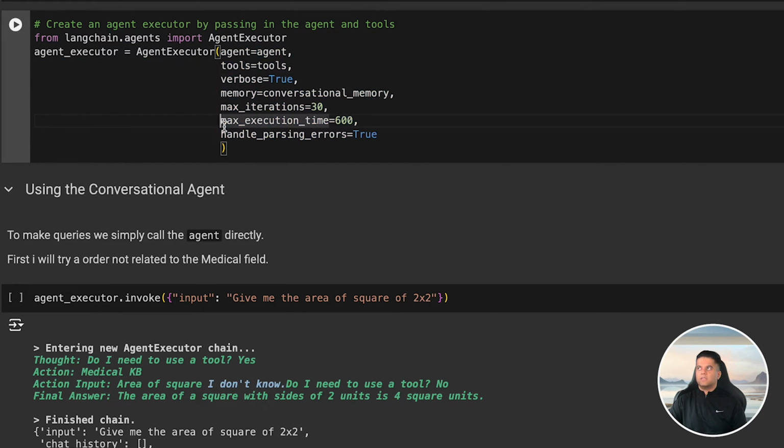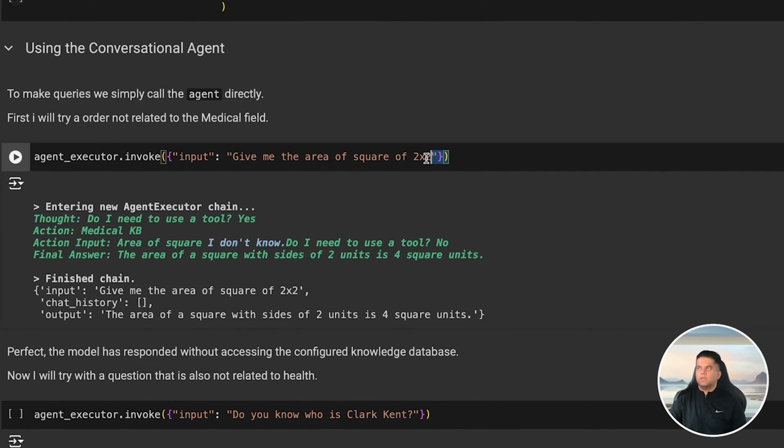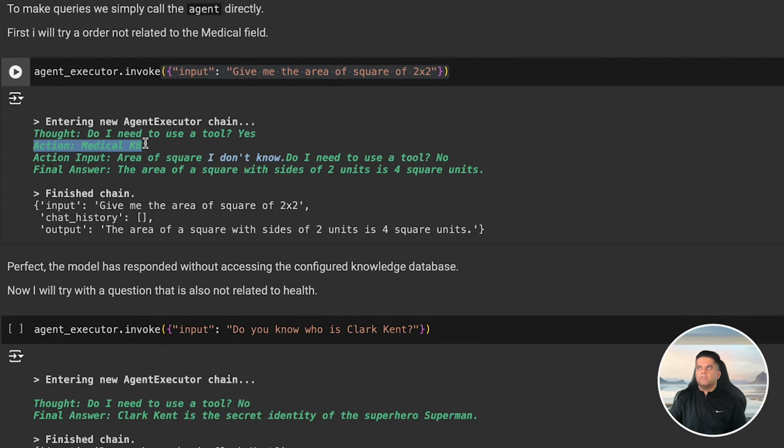And with the agent executor, it'll get really simple for us to invoke the agent directly and also select the right tool. So we first send the input, give me the area of square of 2x2, and in the output, you'll see that our agent first selects the medical KB tool, and this tool doesn't help it to get the right answer. So OpenAI processes the problem on its own and gives us 4 square units as the answer.